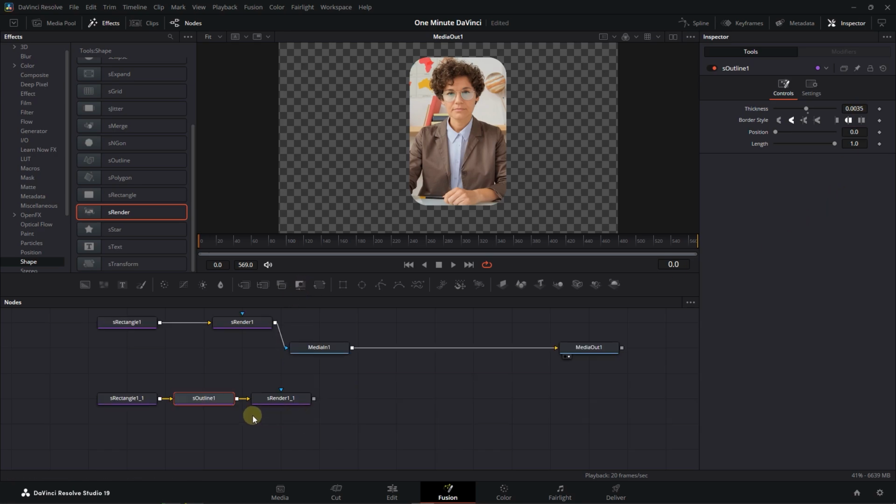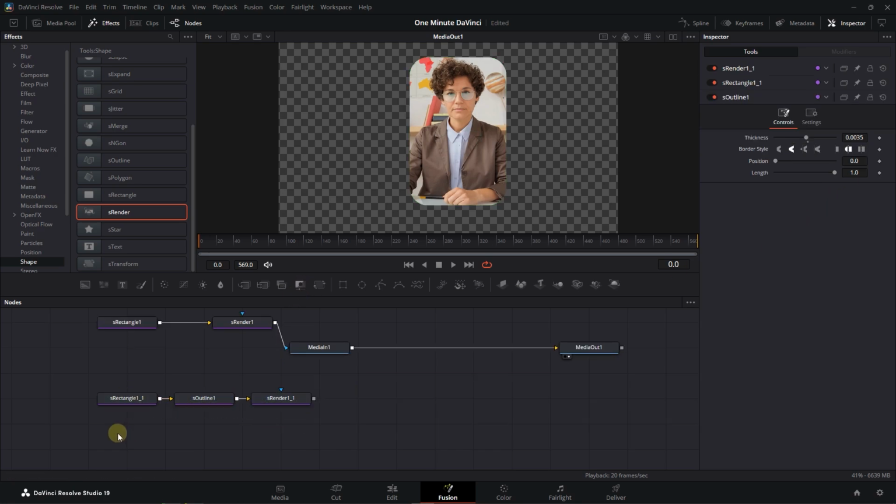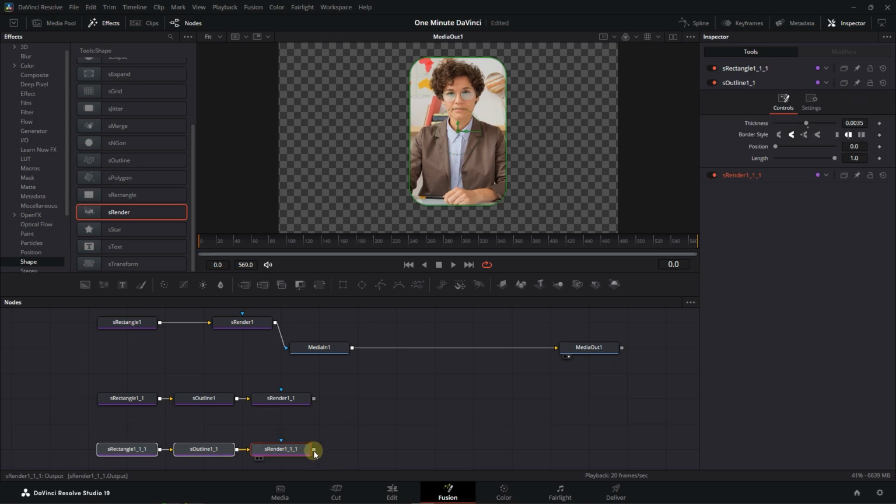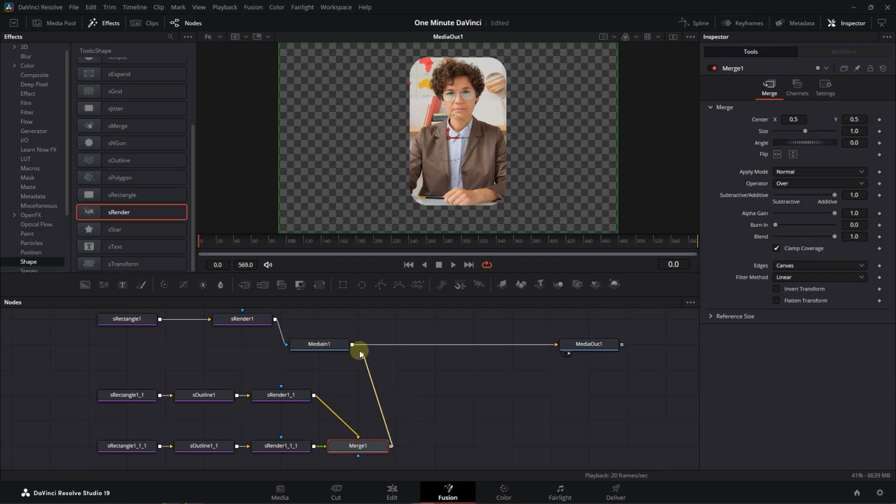Drag to select rectangle, outline, and render nodes and copy them. Click anywhere empty and paste them. Connect the output of the new render to the output of the second render to merge them. Also, connect Merge to output of Media in to merge them.